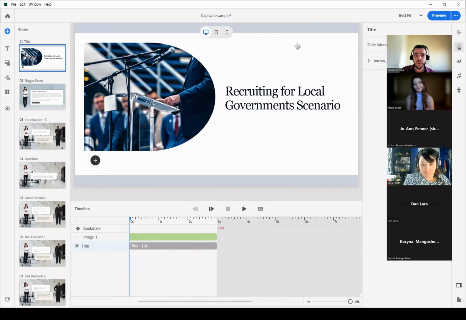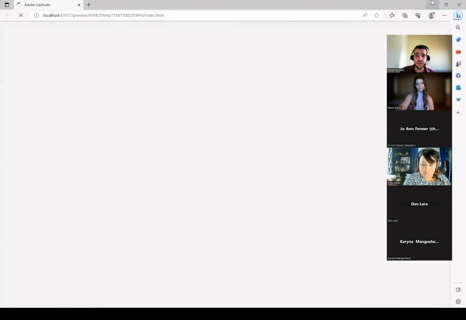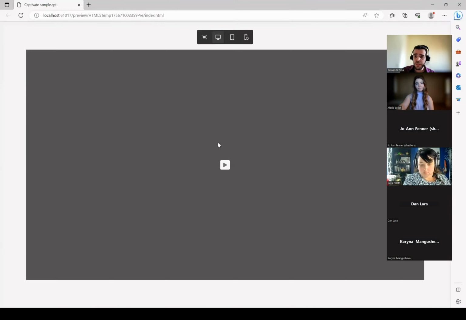Whenever you're creating training in Captivate, you have the option to preview whatever you were doing on the screen by clicking the preview button on the top right corner over here. Basically, what it's going to do is open a new browser window. You click on play.